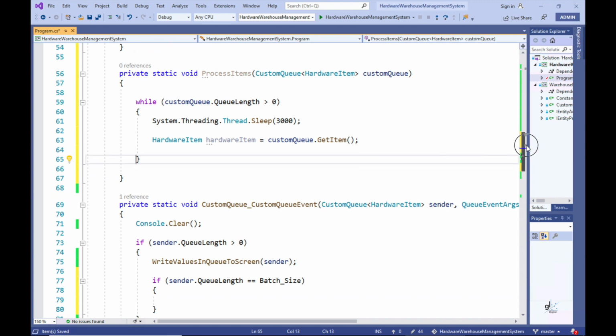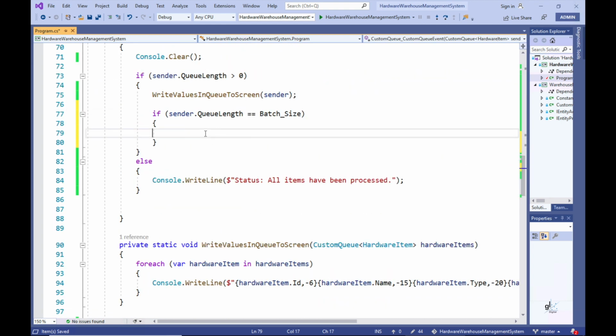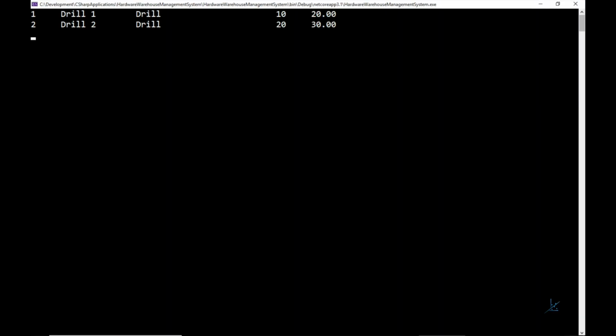Let's go to the custom queue _ custom queue event method and write code to call the process items method. Let's run the code. Now you can see that when the queue is populated with 5 items, the items are processed and each item is removed from the queue once the relevant item has been processed. When the queue is empty, the next 5 items are added to the queue, and once 5 items have entered the queue, the items are processed one by one until the queue is empty.